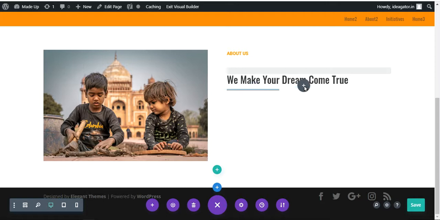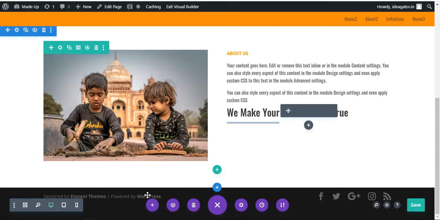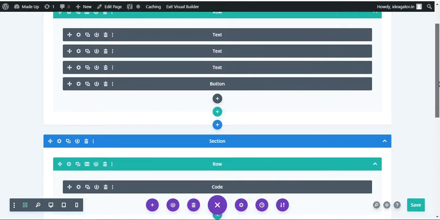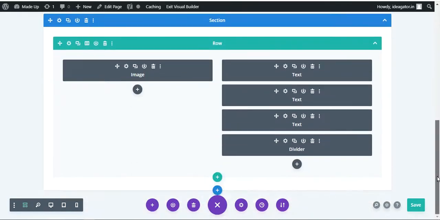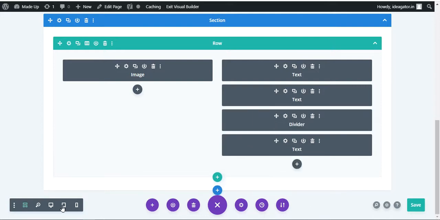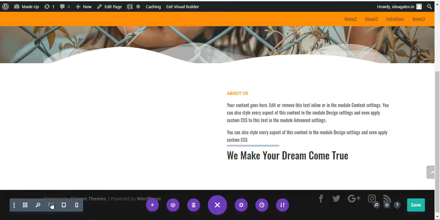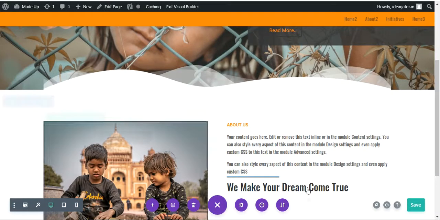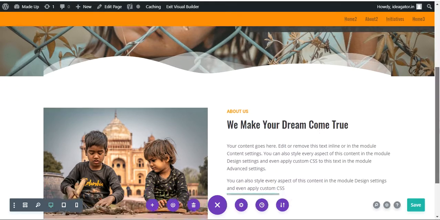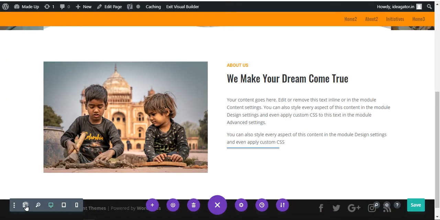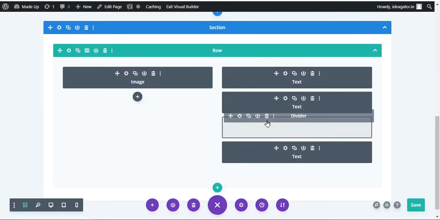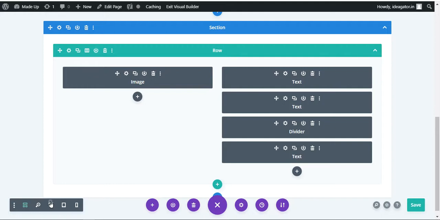The tricky part lies in properly placing. So let's get into this view. Let's place this divider in between and check. And now if you notice, we want the divider to be between the text. Now that's cool.